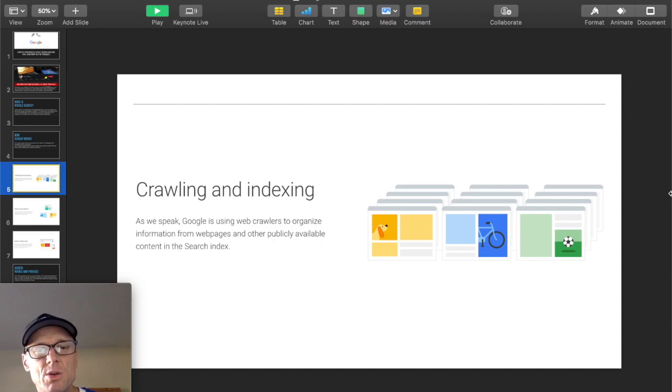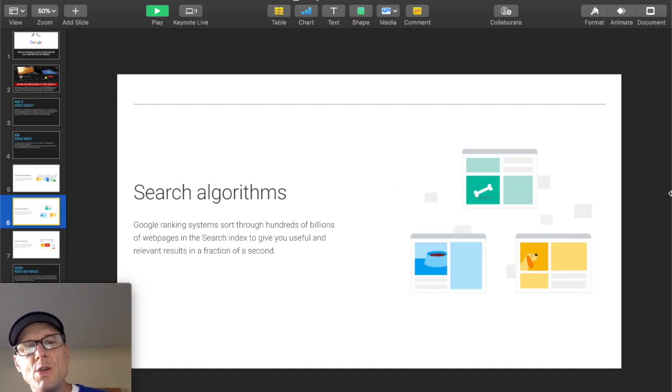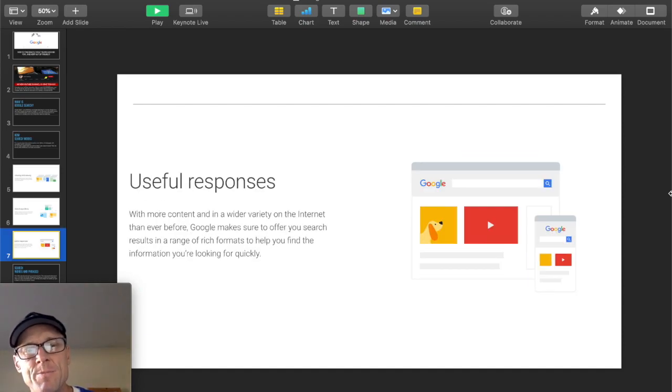As we speak, Google is using web crawlers to organize information from web pages and other publicly available content in the search index. They use search algorithms that are specially designed to sort through hundreds of billions of web pages in the search index to give you useful and relevant results in a fraction of a second. And we're going to talk about that a little bit later and where you can find that.